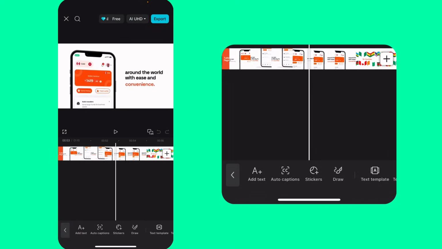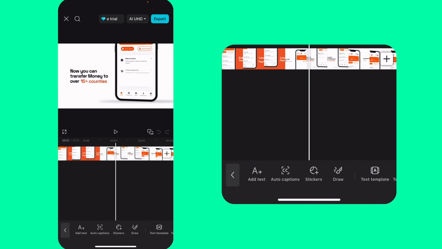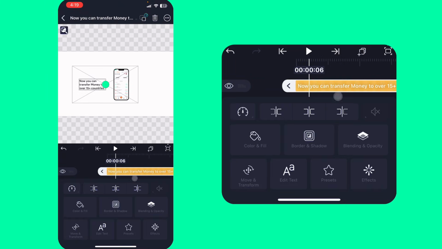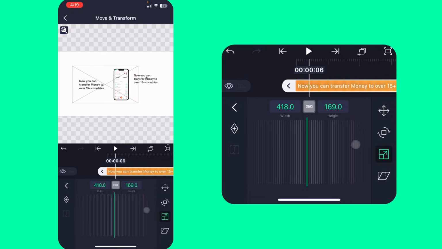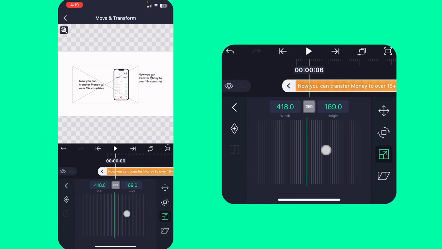Now the second text here, around the world with ease and convenience. You know, the movement changes from year to year, right? So just copy this text again. Copy this text. Right. So I bring that one here, like this. Can you see? Here, like this. So that one's outside. That one is outside like this.